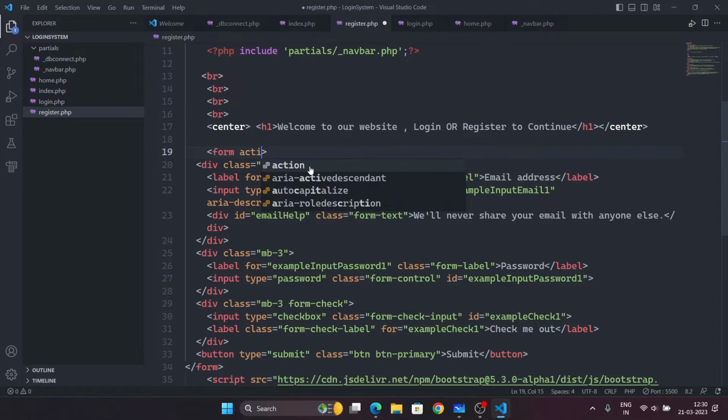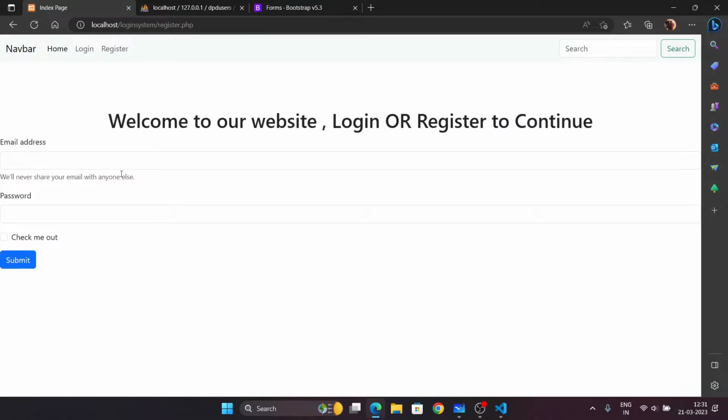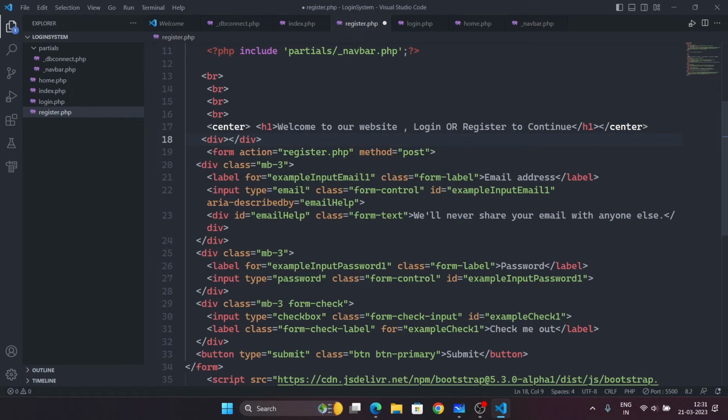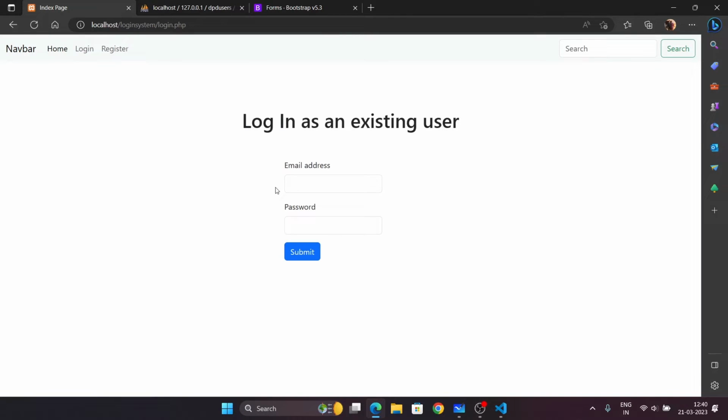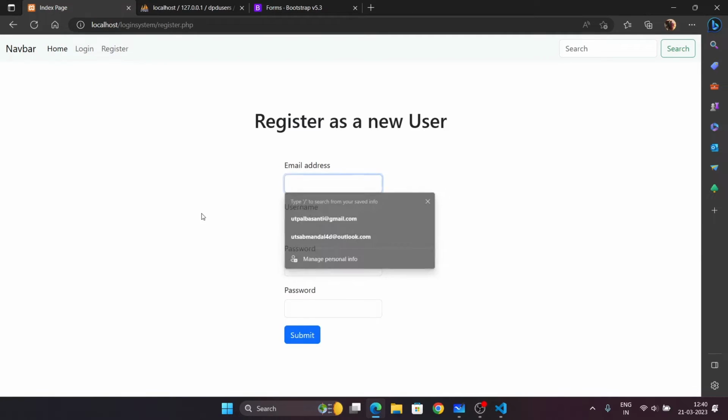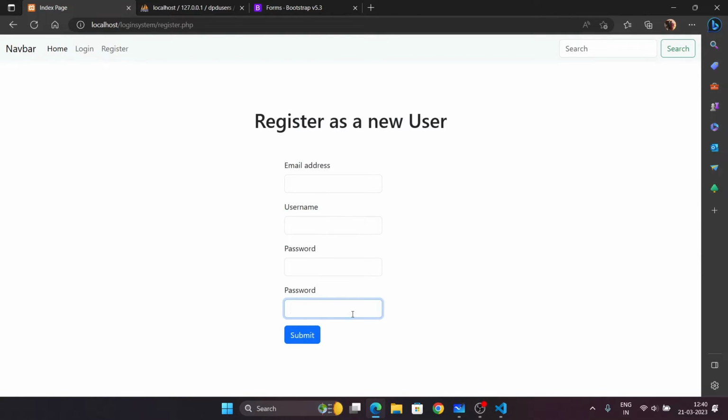I will make the form data redirect to the same page, that is register.php, and make the method post. The design got scattered, so I will fix the designing and then I will meet you. So here is our website. Login and register buttons are redirecting to their respective web pages.